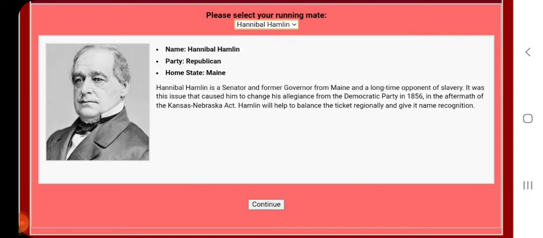So yeah, Hamlin was the original choice in 1860. In 1864, he wasn't renominated because when the American Civil War was going on, the Republicans called themselves the National Union, and they wanted to make themselves appear as if they represented everybody, so they nominated Andrew Johnson as vice president. I don't think Hamlin really cared, because the vice presidency was a very useless office.